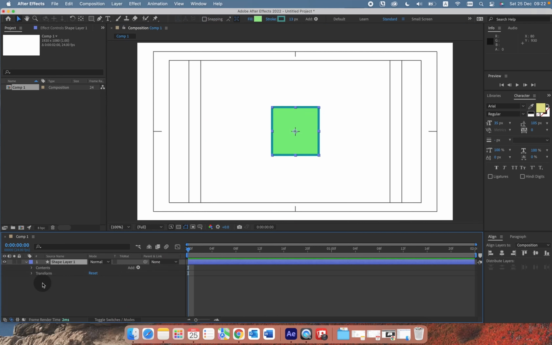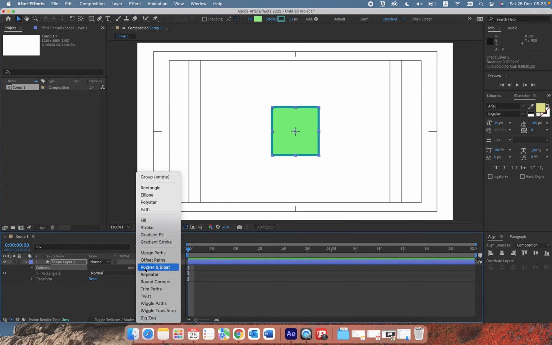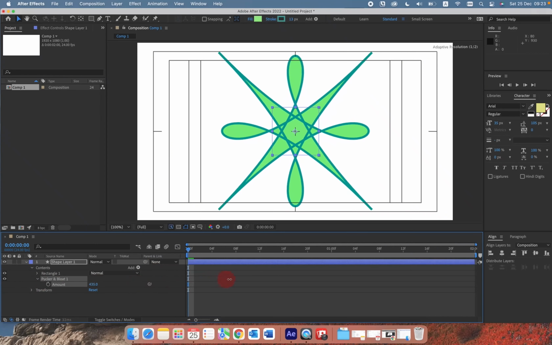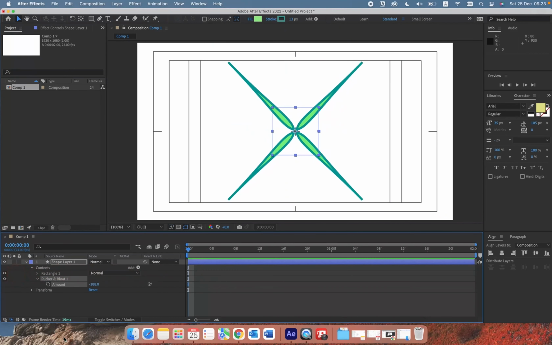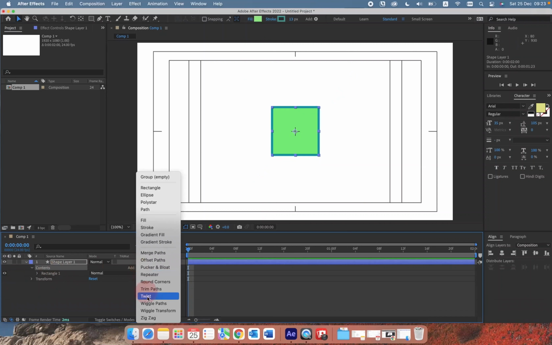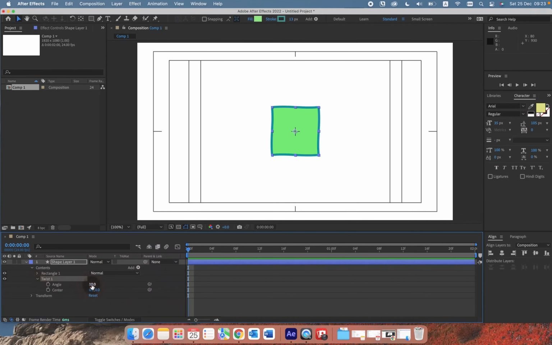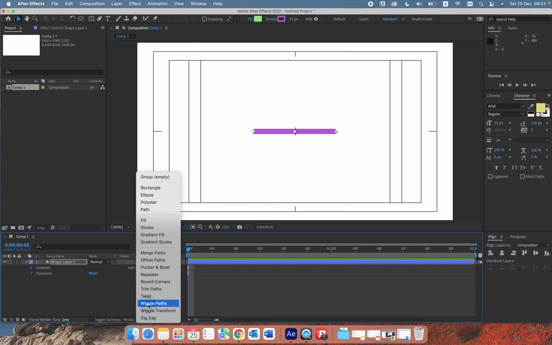There are a couple of shape modifiers that allow us to create interesting star, flower, or twist shapes. Let's see how they work. The next two shape modifiers can give interesting forms for our shape paths. These two modifiers are wiggle path and zigzag.